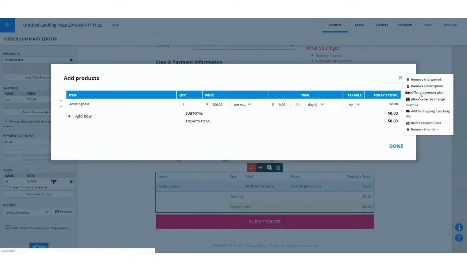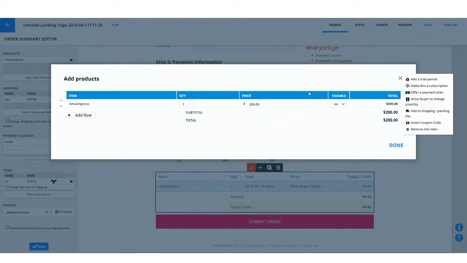Next, we can offer a payment plan. So let's take the subscription off because it's going to get pretty complicated if we don't. I'm going to take the trial off too, just so we can clarify things by doing one at a time. But you can pile all this stuff on top of each other and make really complicated offers if you want to. But payment plans are interesting.